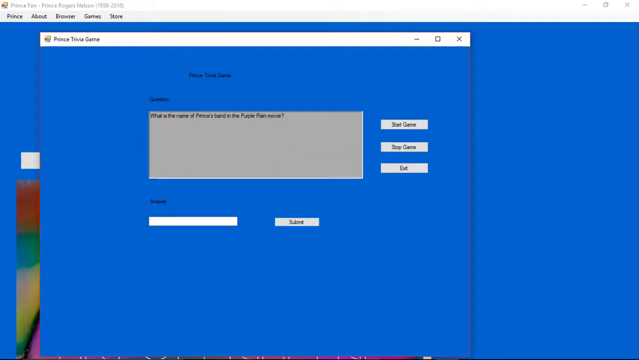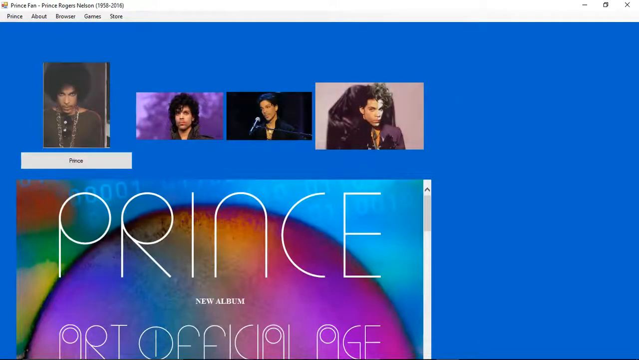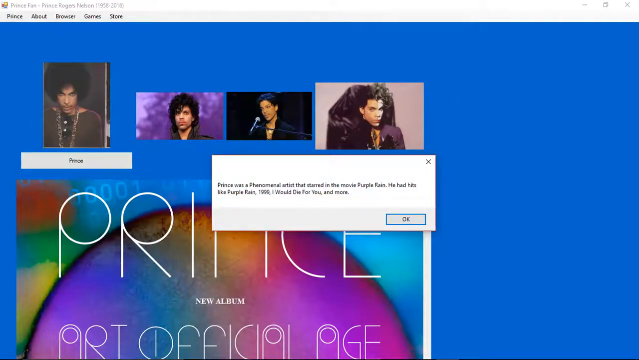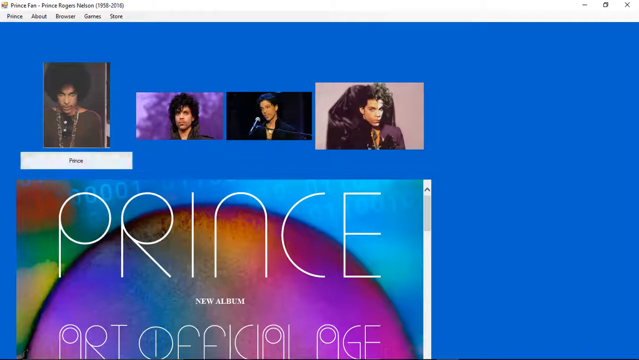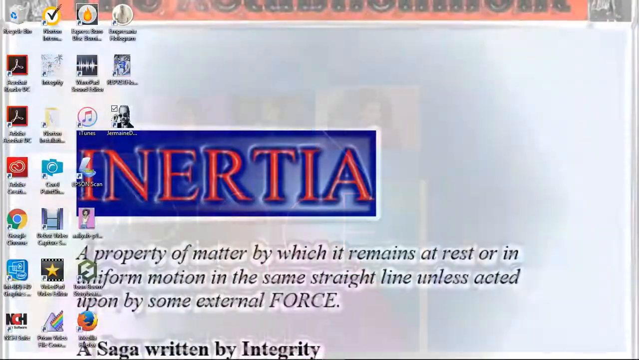So that was wrong. What is the name of Prince's band? I'm gonna say the Revolution. I got that one right. So I'm gonna exit out of this. I'm gonna play this. And it's playing Purple Rain, and I don't have it where you have any kind of controls. So you have to exit out to get that to stop. And that's it, buddies.